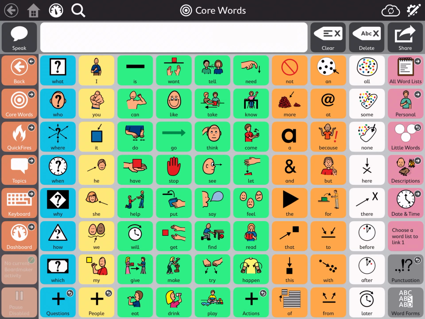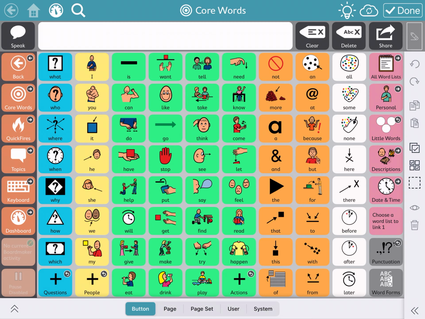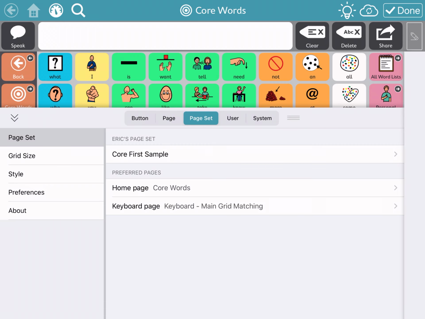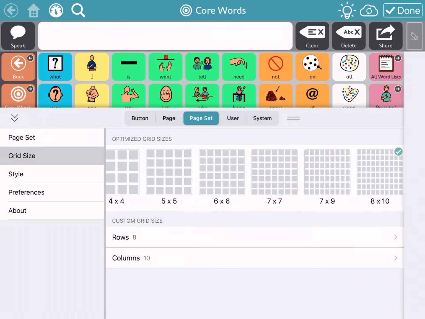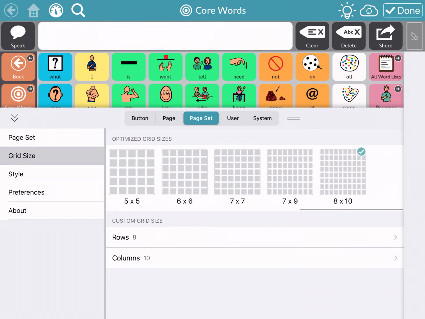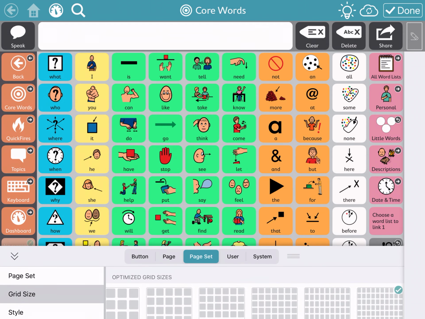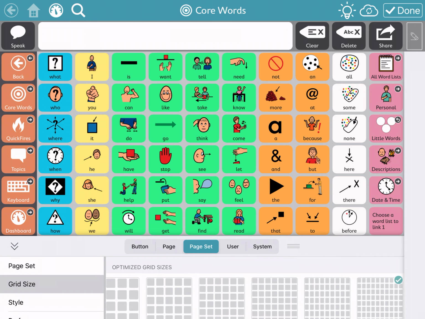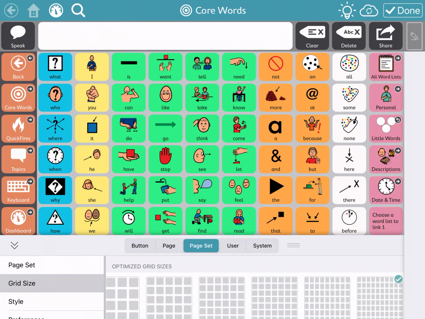To edit, you're going to want to go to the top right hand corner and press this little gear, and then scroll up, go to page set, grid size. So this is the biggest grid size possible. If your child can select, or in the future will be able to select a button this small, then definitely stick with it. Go with the biggest one possible.